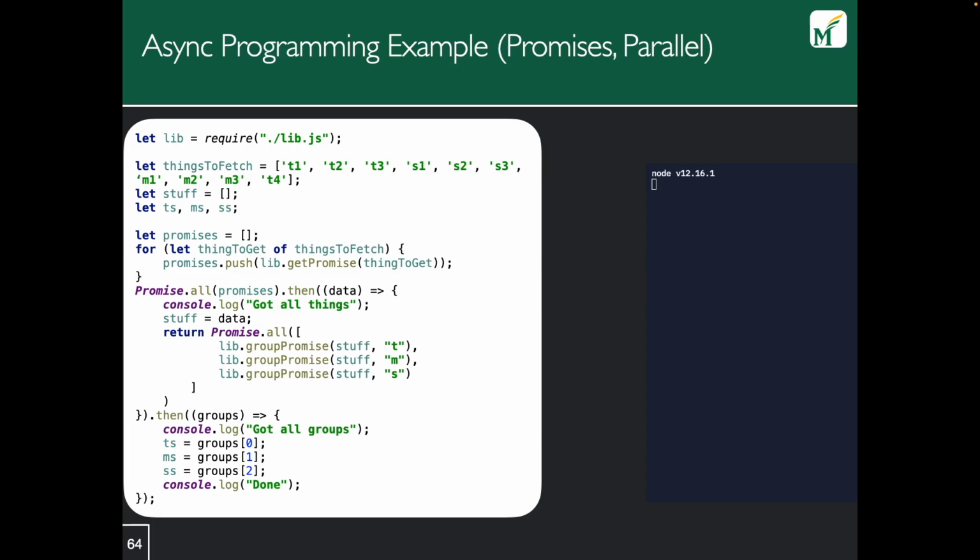And then once we get all of this data, we're going to store that data into our stuff array, and then we're going to go through and do the actual grouping at the end. So once we've gotten this data, we're going to say again, promise.all, and we're going to do our asynchronous grouping for each of these things. And then finally, at the very end, we're going to store those into variables and print out that we're done. So again, this is functionally equivalent here.